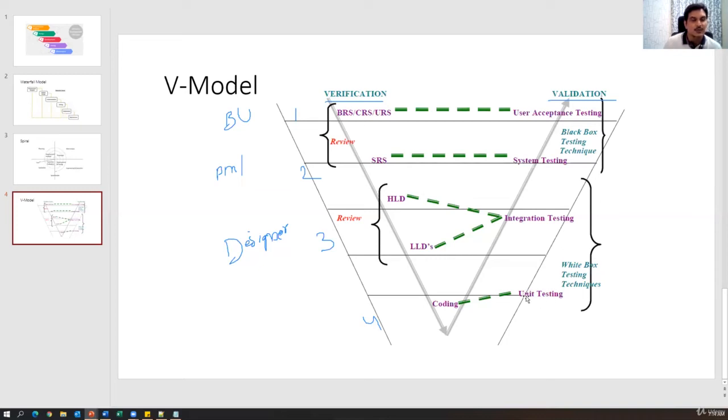So who will conduct this unit testing? The developer himself should conduct the unit testing, because they know the coding part. They know how they have written the code. So they know exactly how the module is working. So after completion of coding, first unit testing will be conducted by the developers. After that, they will integrate the modules. All the modules will be integrated and they will make one main module. Then we'll test that module, which is called integration testing.